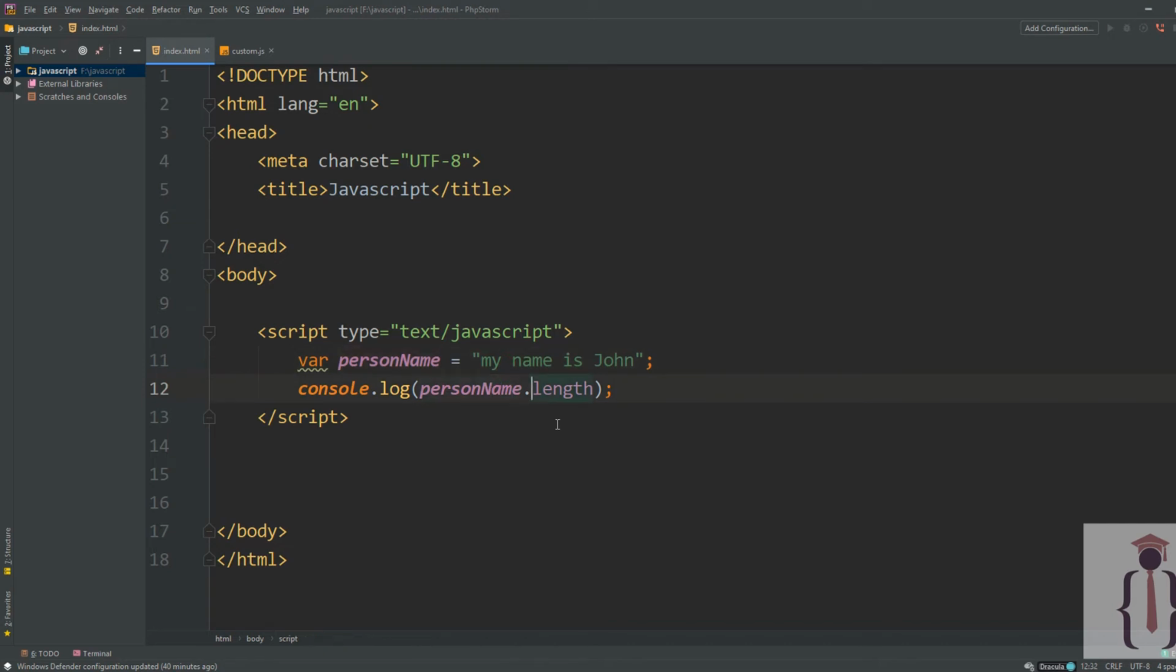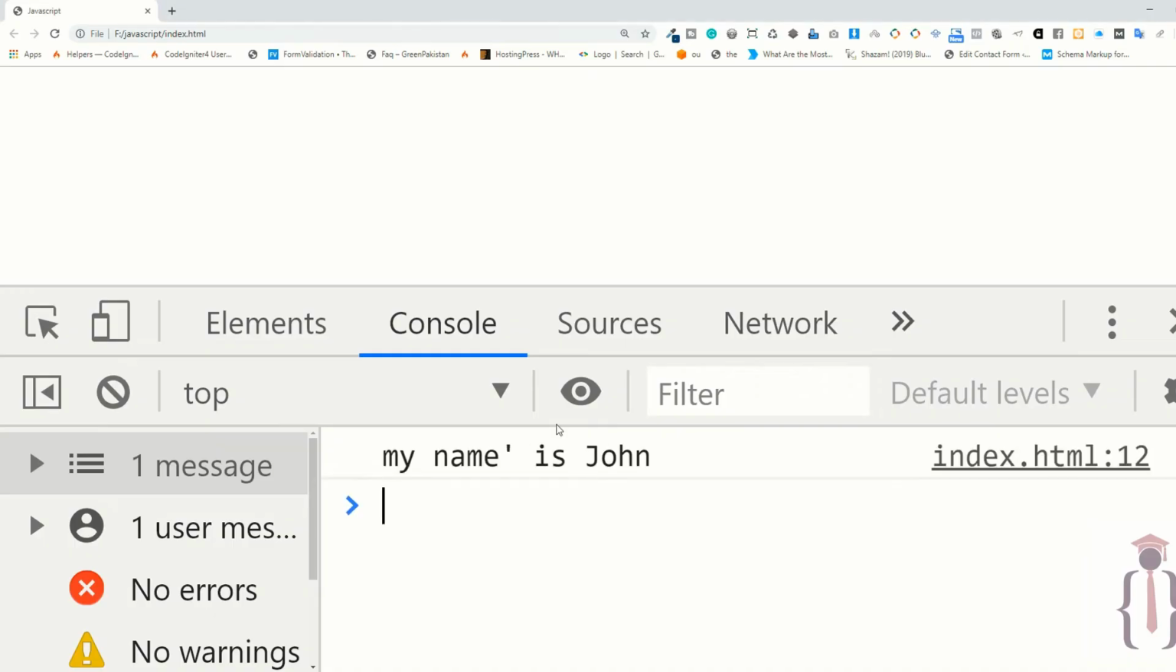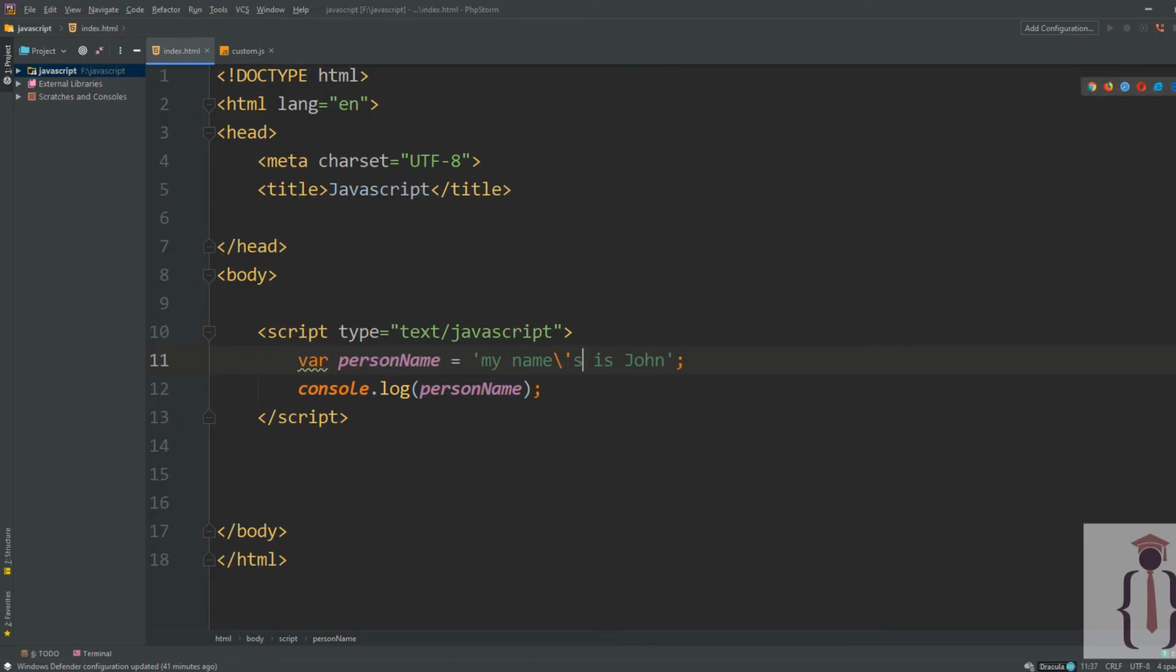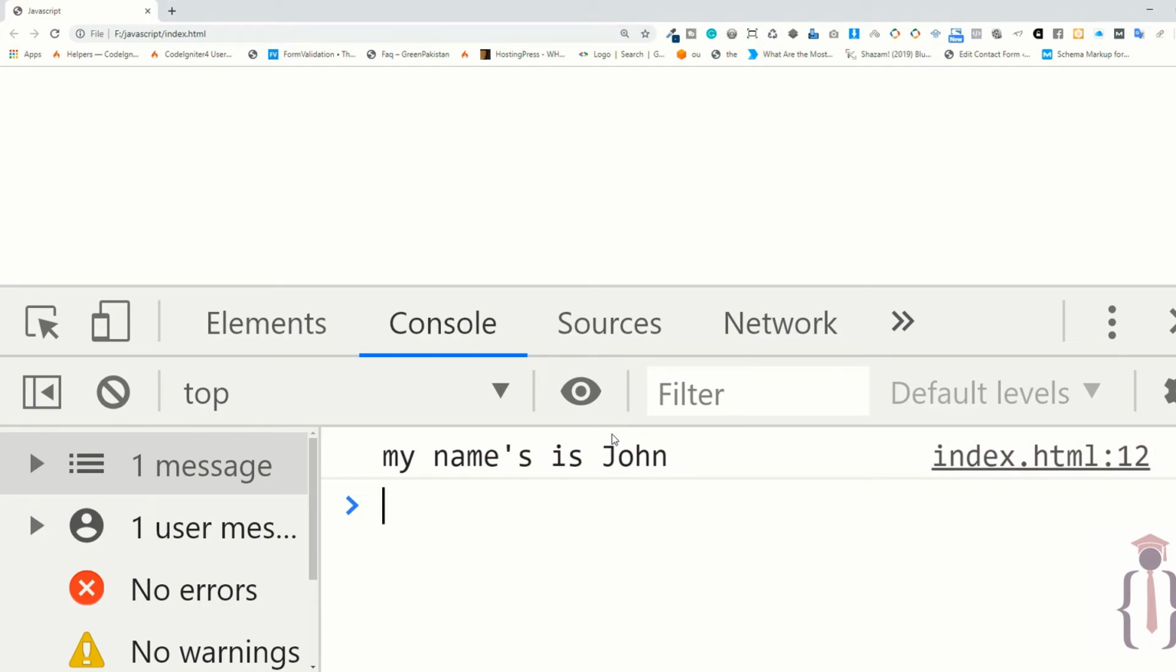Now if you are using single quotations outside of the string and like this, it's fine. But if you use this one, it will give you the error. What you just need to do is use the backslash to use this quotation. Okay, fine.